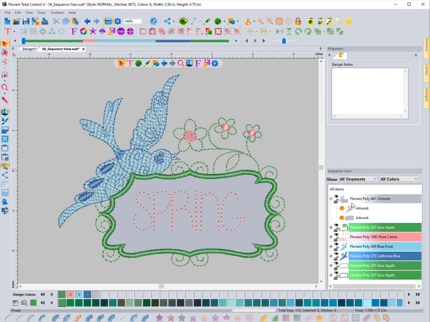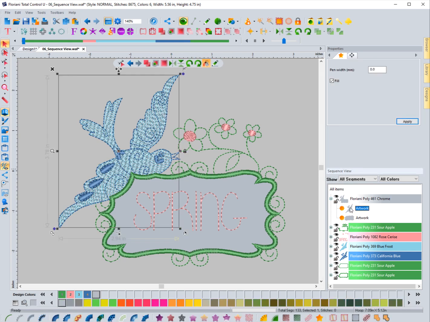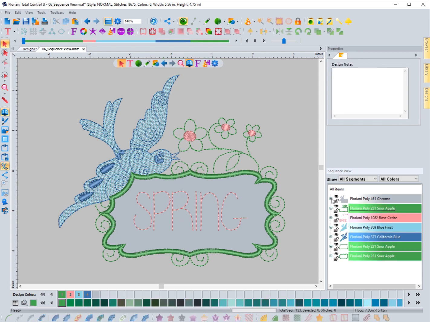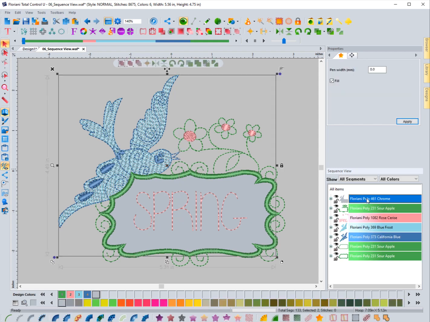So by coming over to the sequence view and selecting it this way, it's just much easier. It's a lot easier to find it. It's a lot easier to select it, and it will save you a little bit of time and some headache as well.